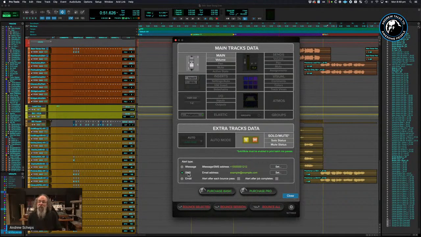Otherwise, choose SMS and put any phone number you want in international format, and it'll text your mom if she needs to know that your mixes are done, whatever. Or you can email, and again, it will just send faceless emails. And by faceless, I mean it's not going to bring the email program up to the front. To whatever email address you put, it will just say, mix pass, whatever number of whatever called this is done. And then it'll wait for the next one.